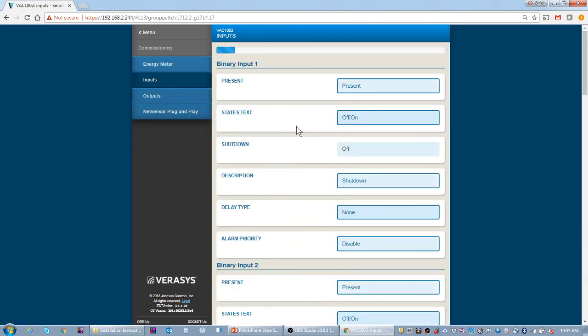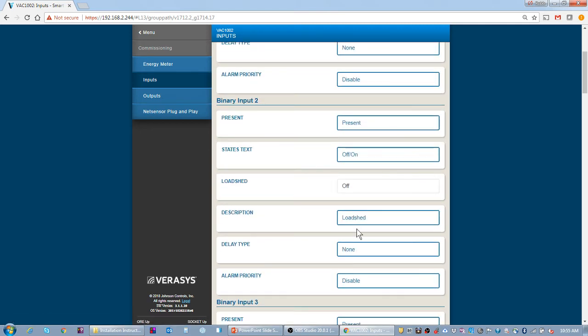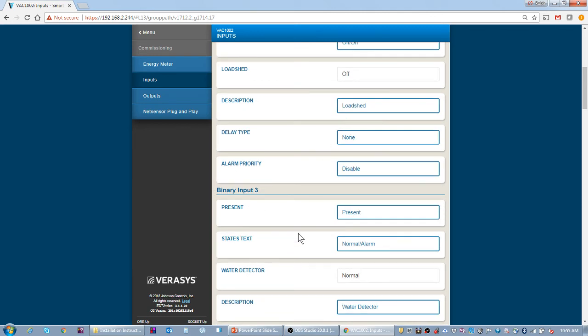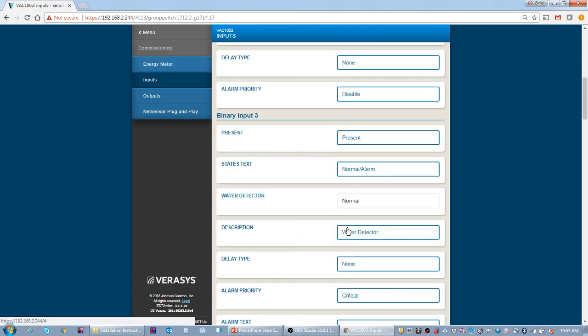Inputs. So you saw the shutdown and the load shed. Those are already kind of predefined, and they just take over that input. If I didn't have them there, I could use them. If I just took it out, I could use them as whatever I wanted. You can see I added a water detector alarm.